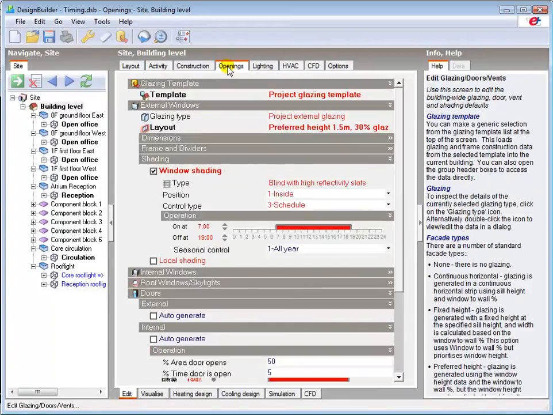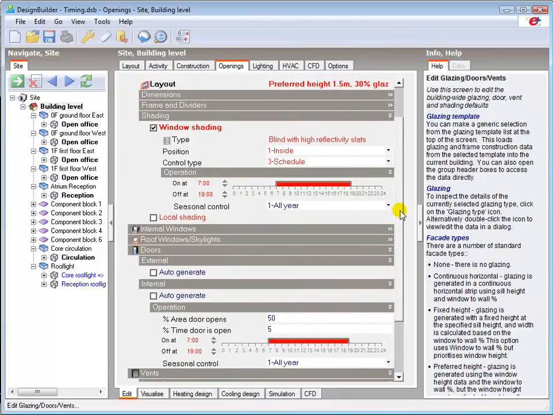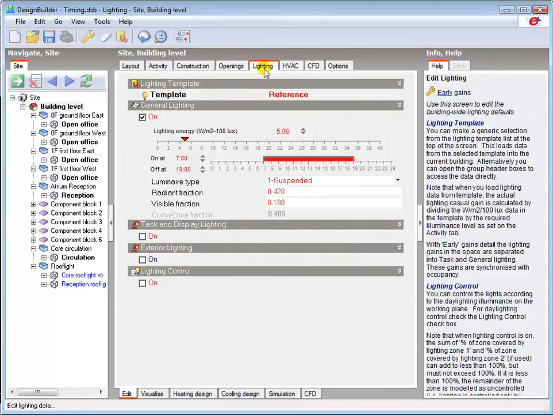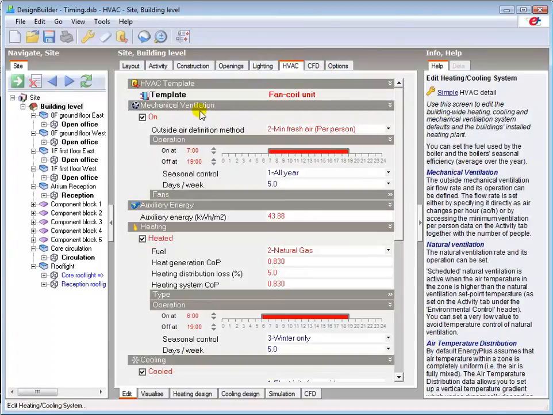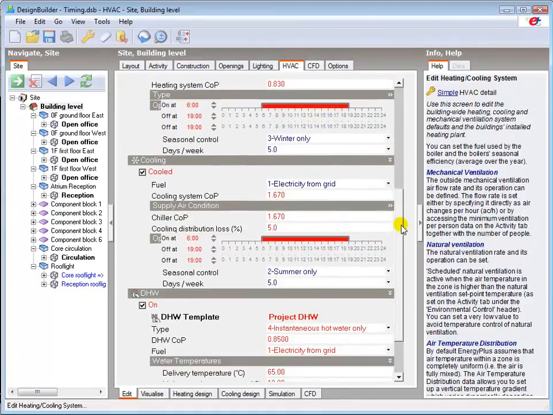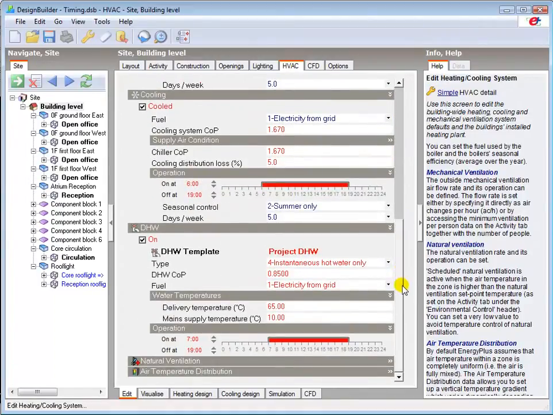the operation of window shading, doors and vents in the Openings tab, different lighting options, and the ventilation, heating, cooling and domestic hot water in the HVAC tab.